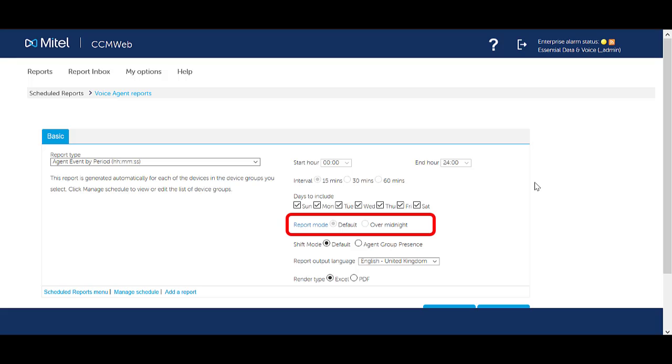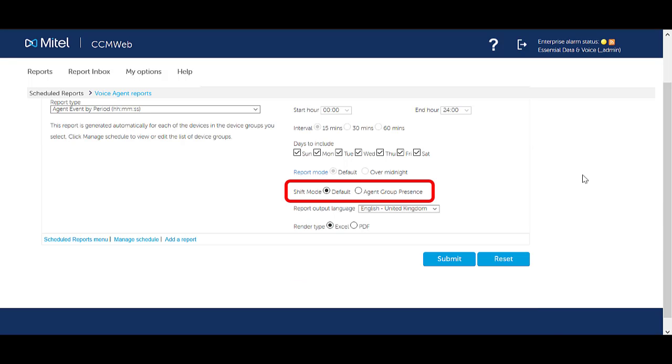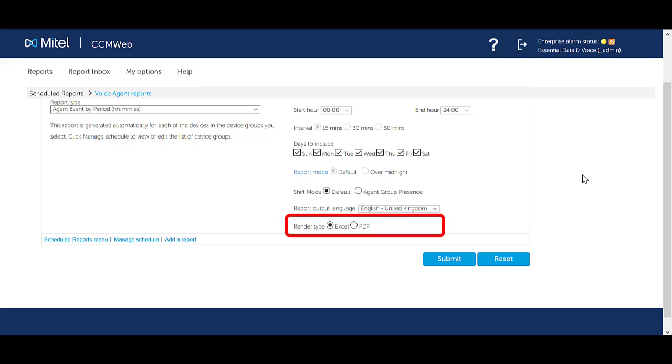Over midnight is only used if you are running a report across the midnight timeframe, for example, from 6 p.m. to 6 a.m. Depending on the report selected, you may have access to select a particular shift mode. Agent Group Presence mode removes the period where agents are absent from the particular shift data. Select the desired language. Select whether the report will be in Excel or PDF. Select Submit to add the report to the schedule.